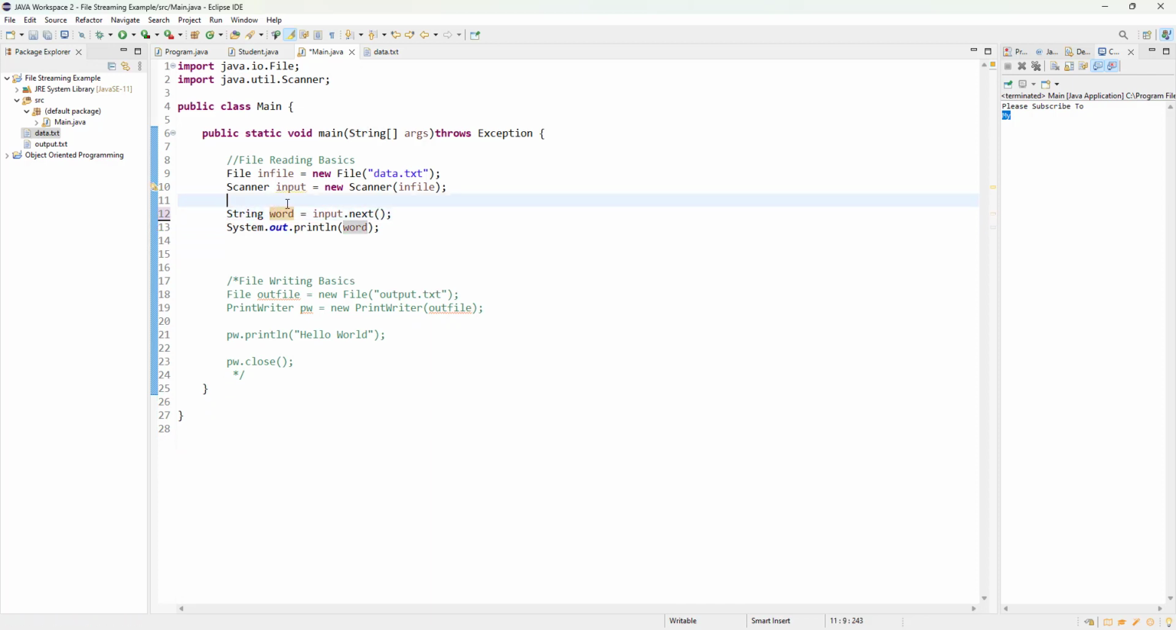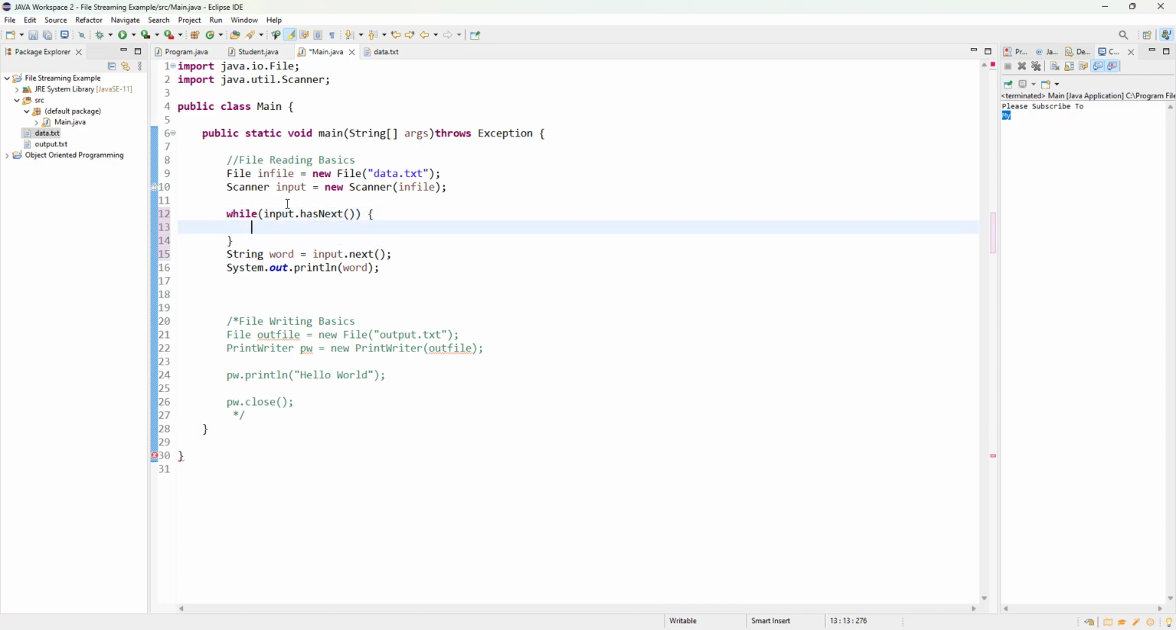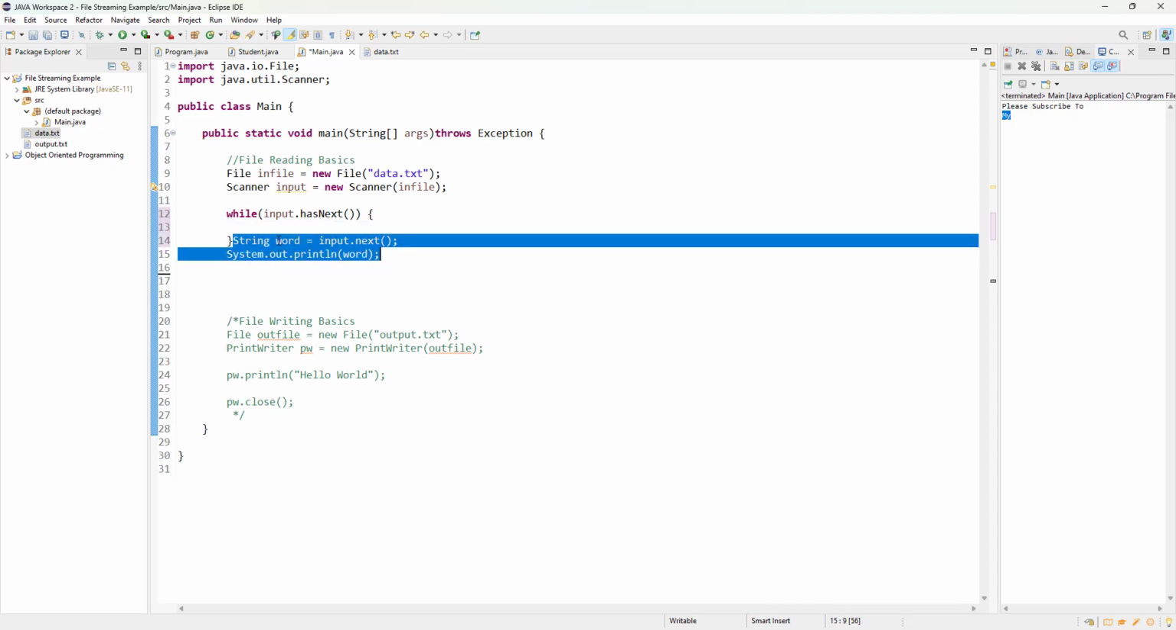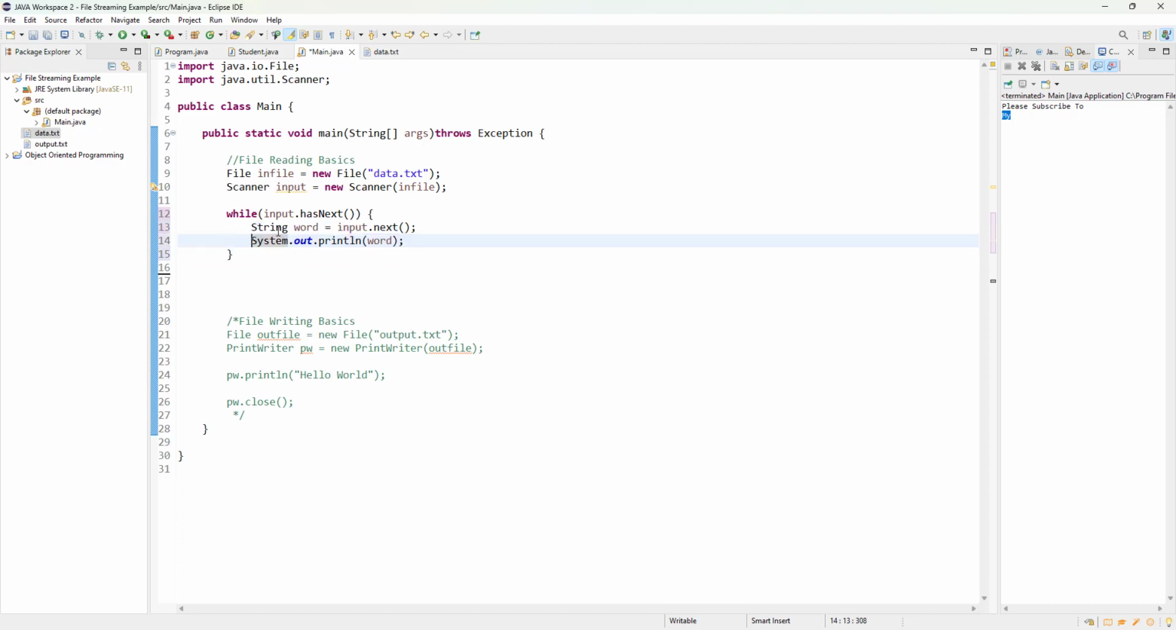So what we're going to do here is erase this, and typically we're going to put this into a while loop. We'll say while input.hasNext. What hasNext does is it looks inside the file and checks to see if there's actually something still in the file. If there is, it just keeps repeating this, so you'll essentially keep reading and echoing what's in the file until it's done. So there it goes.